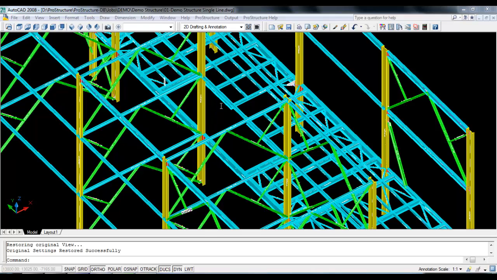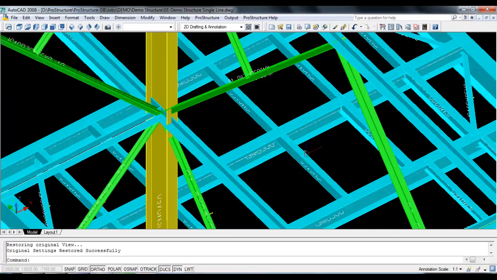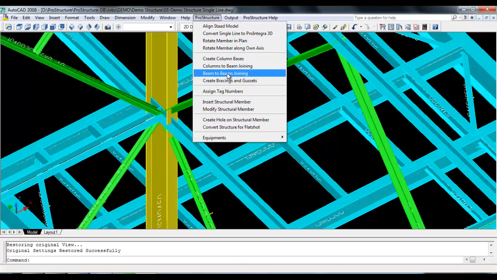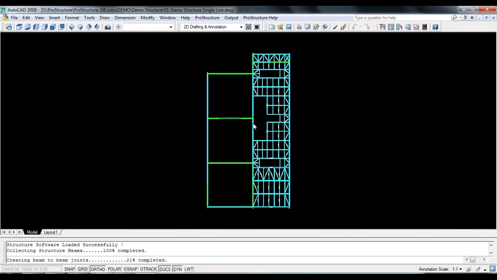For beam to beam joining, if you notice, right now all the beams are interfering with each other. There are no connections built for beam to beam joining. So there is one more option in the software, beam to beam joining. Click on that, give a few inputs, and the software will take some time to find each and every beam to beam joint, and again based on the library or the connection builder that we have used, it will generate all types of different beam to beam connections, including the bracing, gussets and all that. Now that process is happening.